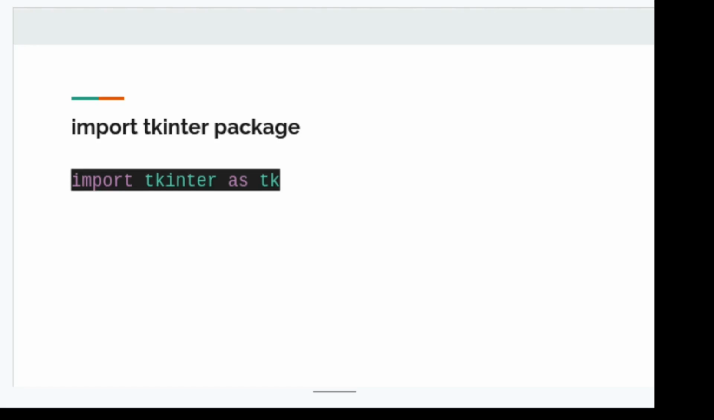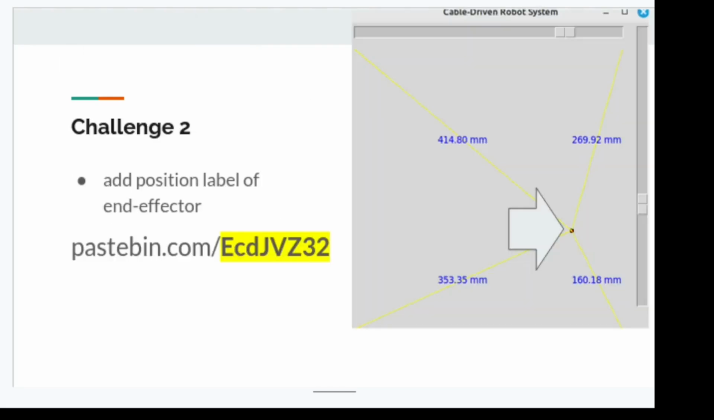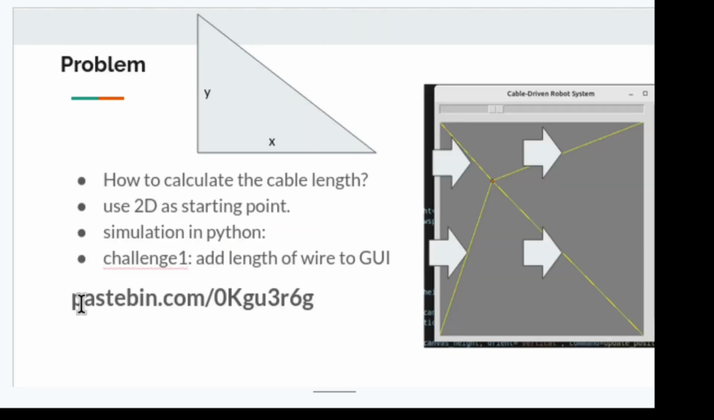Okay, the link will be in here. The link for pastebin.com, 0KGU3R6G. You can use it as the starting point of a challenge. Now we're going to start from scratch, so using nothing in our TKinter code.